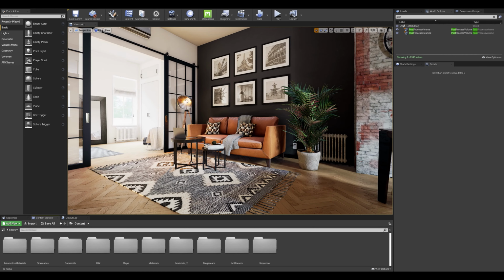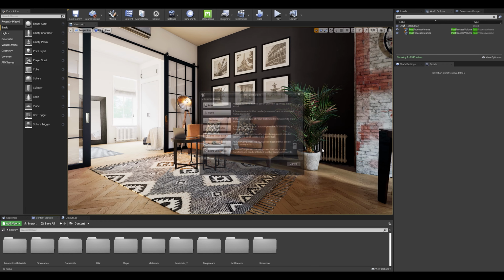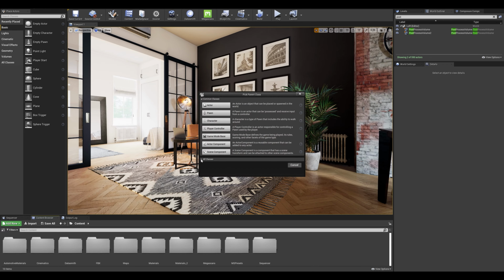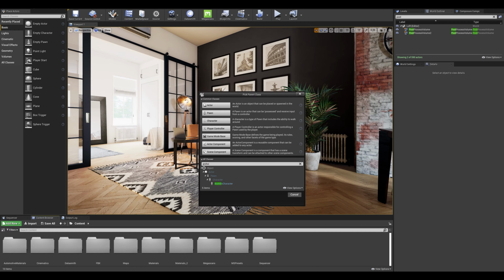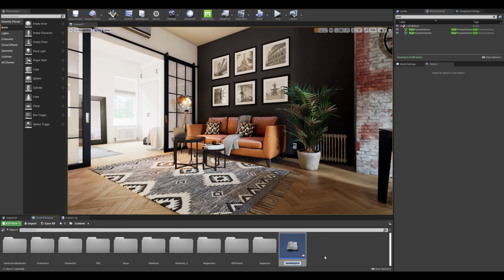Okay, so here we are in our project, and for showcasing this suite, we'll be using the ArcViz character pawn. So let's right click in our content browser and create a blueprint class. What you want to do here is go into the drop down menu, all classes, and search for ArcViz. This will bring up the ArcViz character pawn. Once that's selected, press select and name this BP_ArcViz_Pawn.